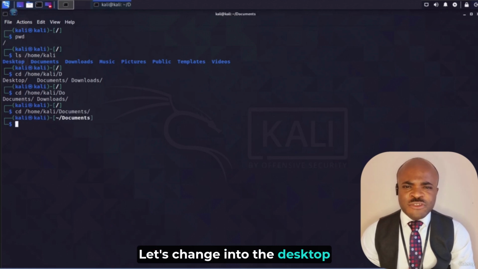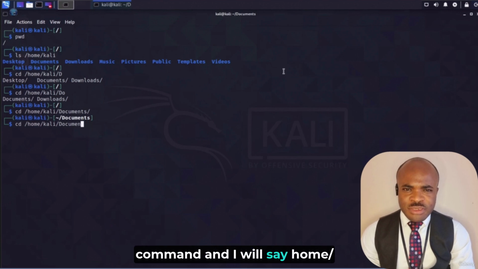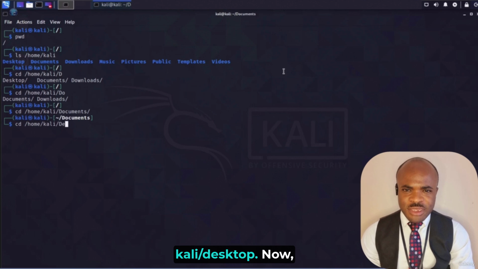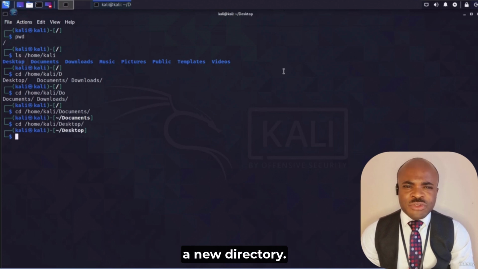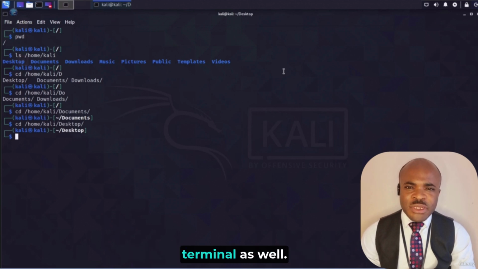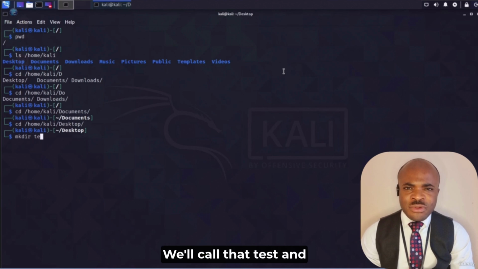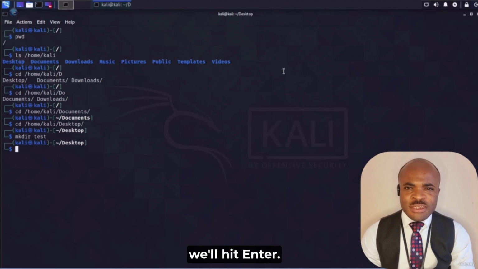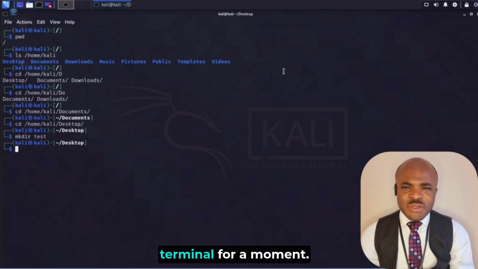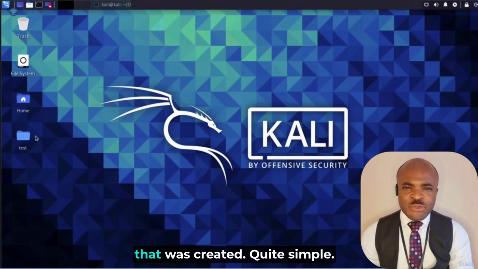Let's change into the desktop directory actually. I will go up to my previous command and I will say home/kali/desktop. Now let's talk about making a new directory. We can make a completely new file structure from my terminal as well. And that command is mkdir. That's short for make directory. So we'll say mkdir, we'll call that test, and we'll hit enter. Now, if we actually minimize this terminal for a moment, notice that on our desktop, we do have a test folder directory that was created.